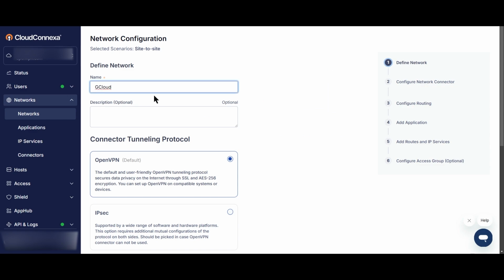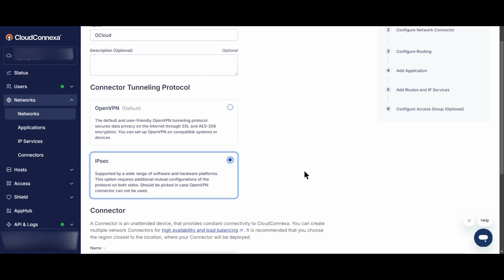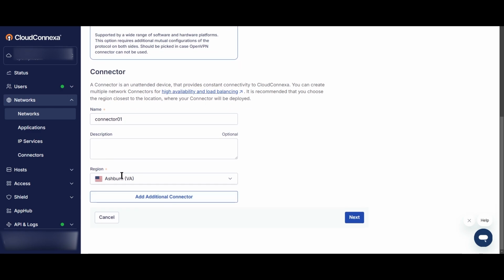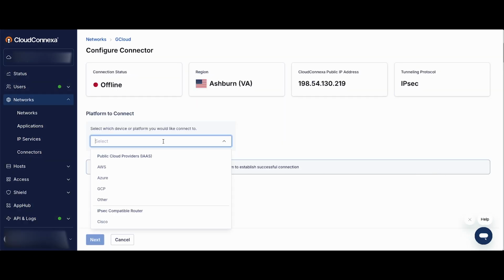Let's give it a name. I'm going to call it gcloud. And then scroll down. For the tunneling protocol, we're going to use IPSec. And then for the connector name, I'm just going to leave it as is. And the region is going to be in Ashburn, Virginia. So click on Next. This is where we're going to deploy our connector.